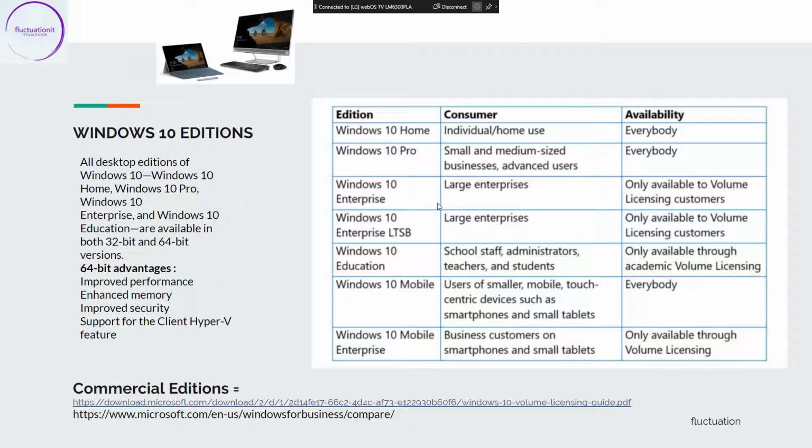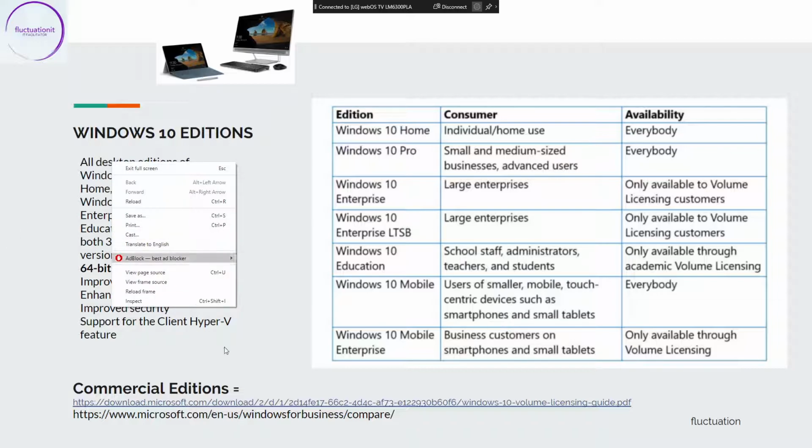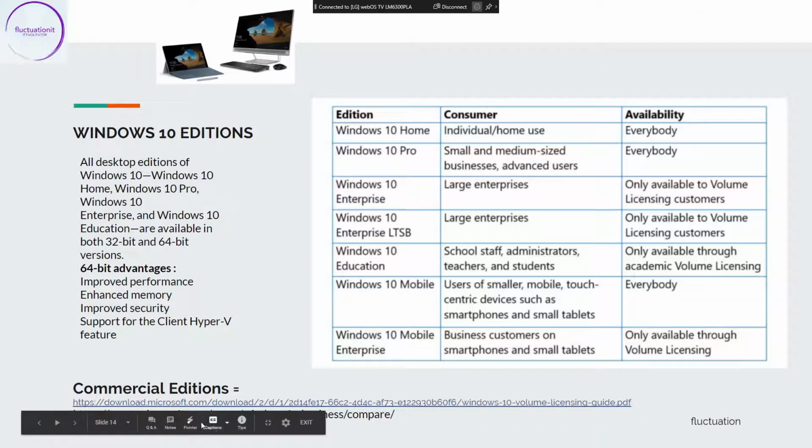You also have, of course, Windows 10 IoT. We'll see that after. It's more for things like automobiles, toys, robotics, and so on. So remember that all the desktop editions of Windows 10, Windows 10 Home, Pro, Enterprise, and Education, are available in 32-bit and 64-bit. The advantages of 64-bit are improved performance, enhanced memory, improved security, and support for the client Hyper-V feature.